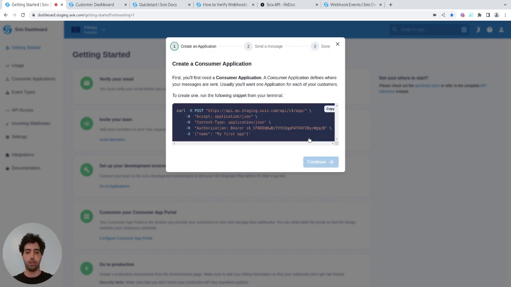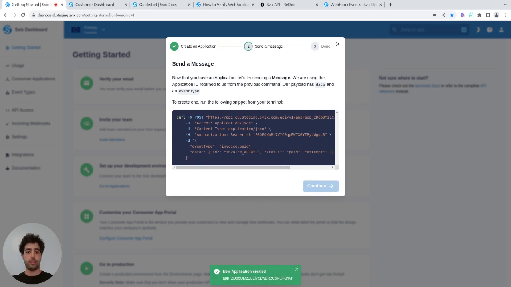Let's get started. The first thing we'll do is create a consumer application. A consumer application defines where your messages are sent to. Usually, you would want one application for each of your customers. Let's copy that and paste it in the terminal. And that's it. We've created our first application.